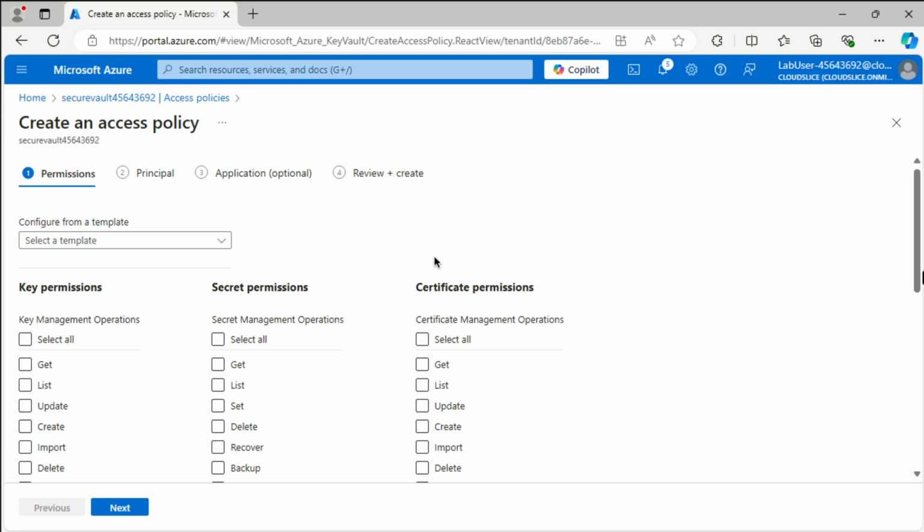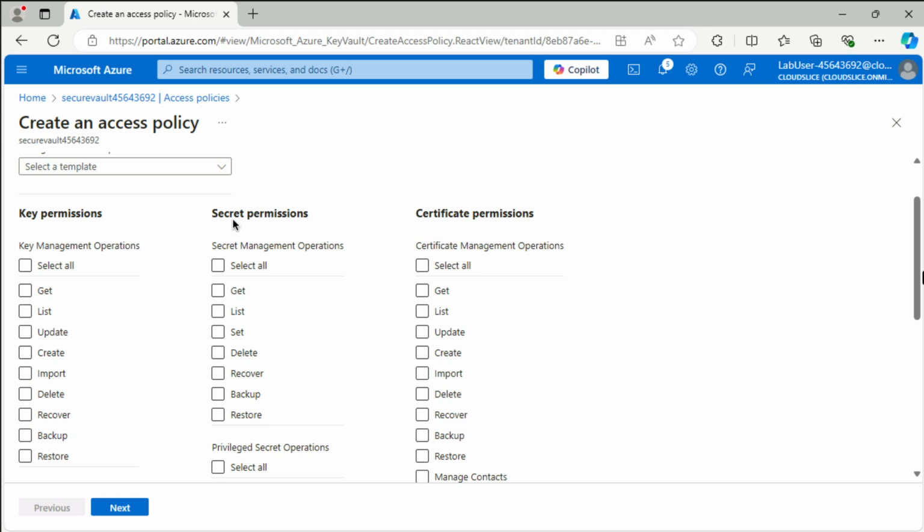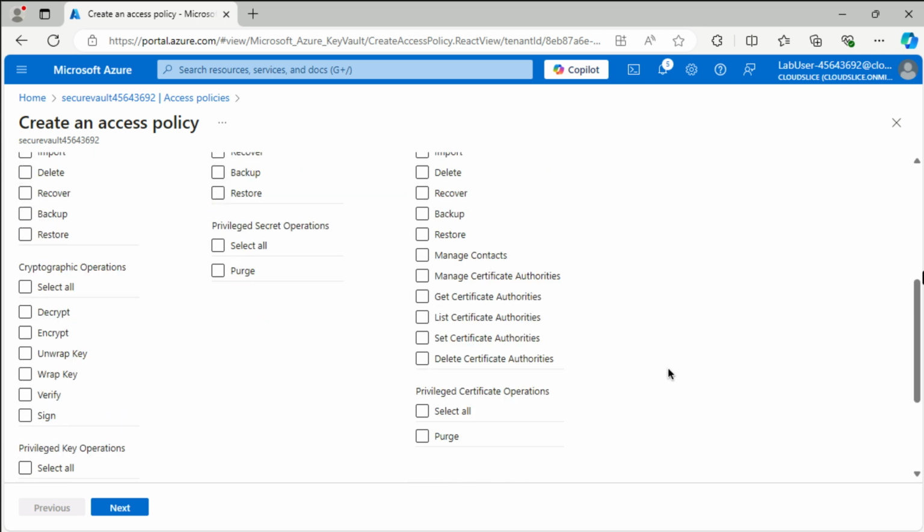So we want it to be able to get the secret. So that's this one, right? Secret, not key, not certificate, and get. All right.